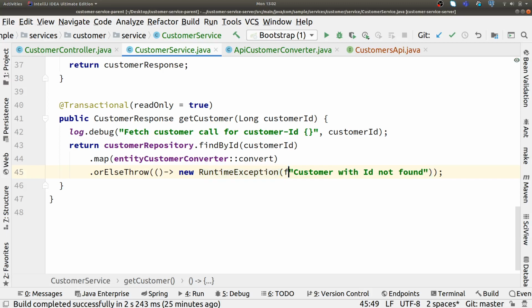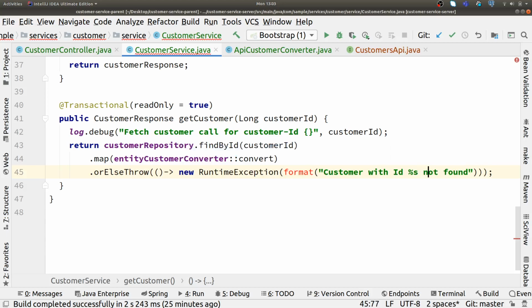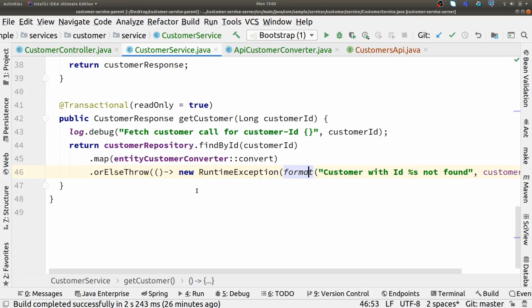Yeah, it should be formatted properly. I will just fix it here. Sure, so that's the error. Currently I'm throwing a runtime exception, but later in the videos I will show you how we can handle exceptions between the microservices and also how we can make them more human readable.